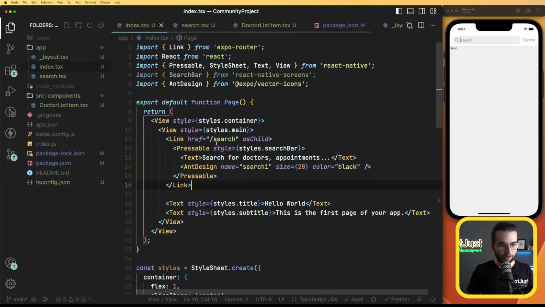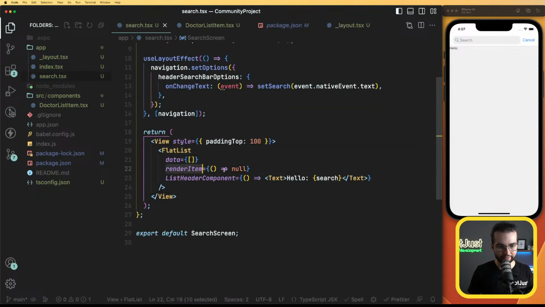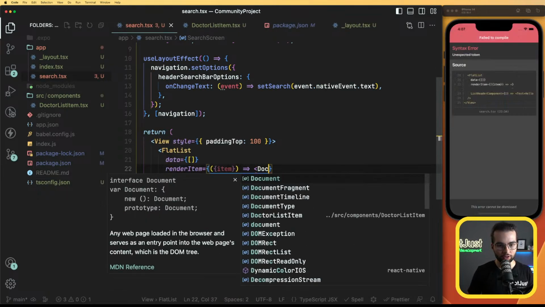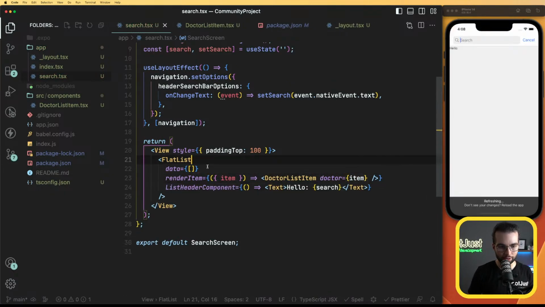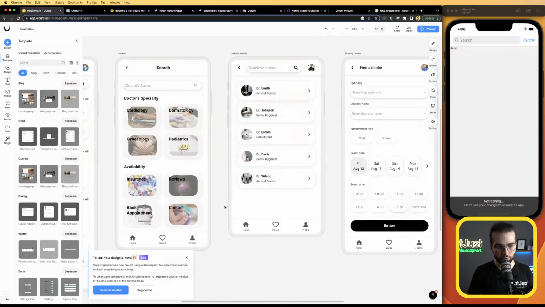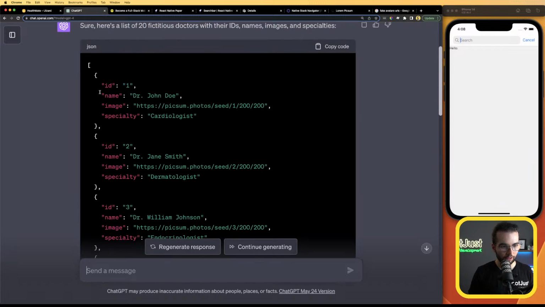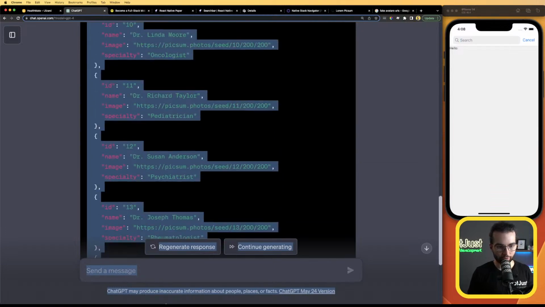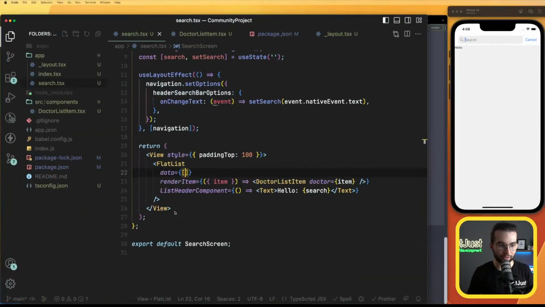Okay, so back in the search, in the flat list, when rendering an item, we're gonna get this item and render a doctor list item where doctor is the item itself. And in a moment, we're gonna put some data here, but if I add 1, 2, 3, nothing is working. Of course. Let's see how ChatGPT is doing. It generated some of them, not all of them, but it's okay. I'm okay with 14, or maybe I can even tell it to continue.